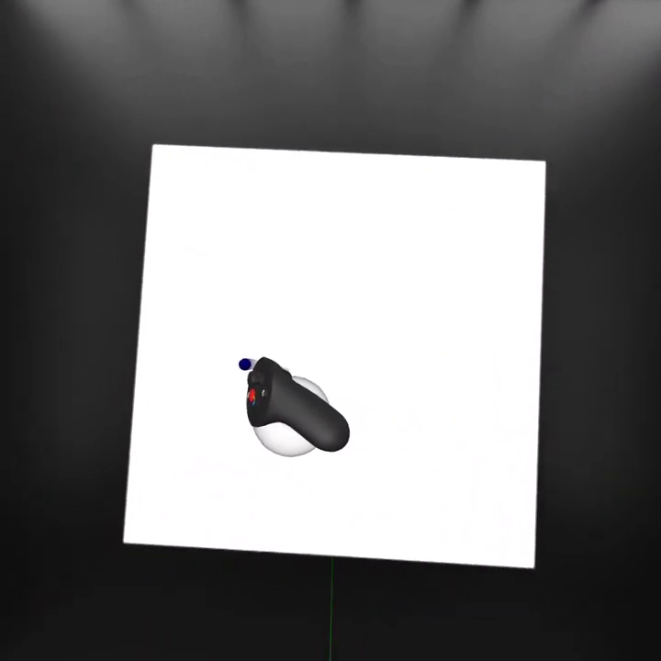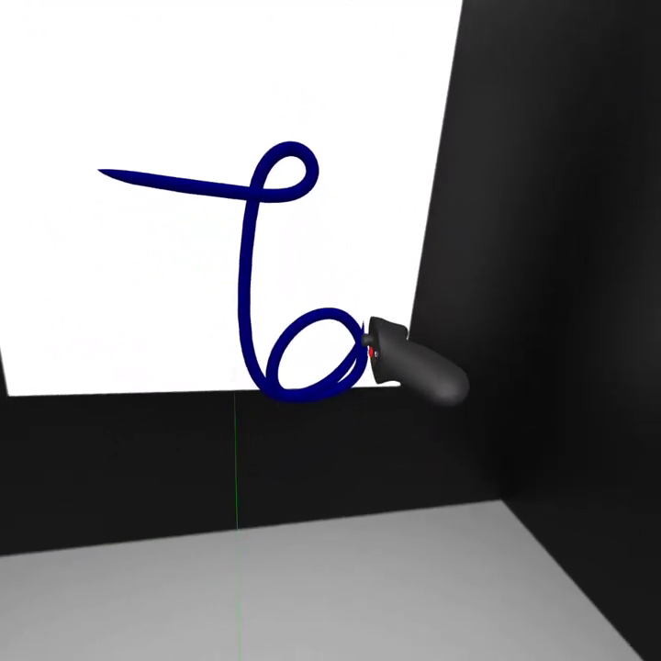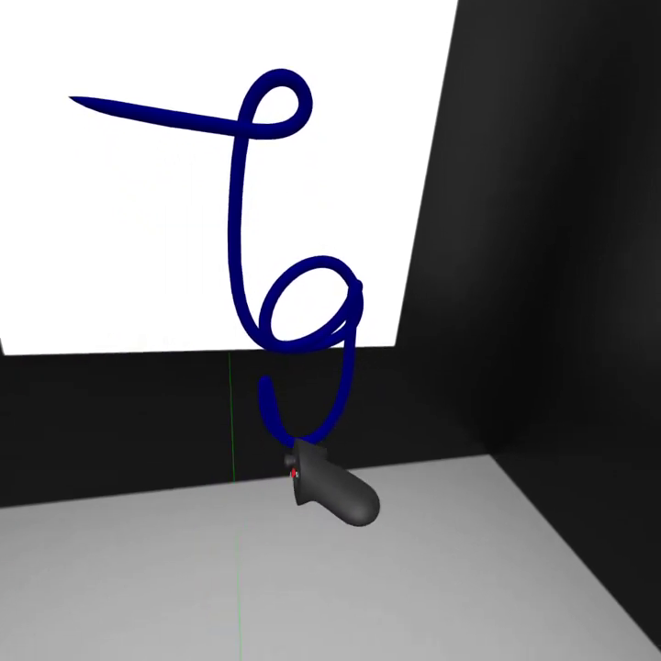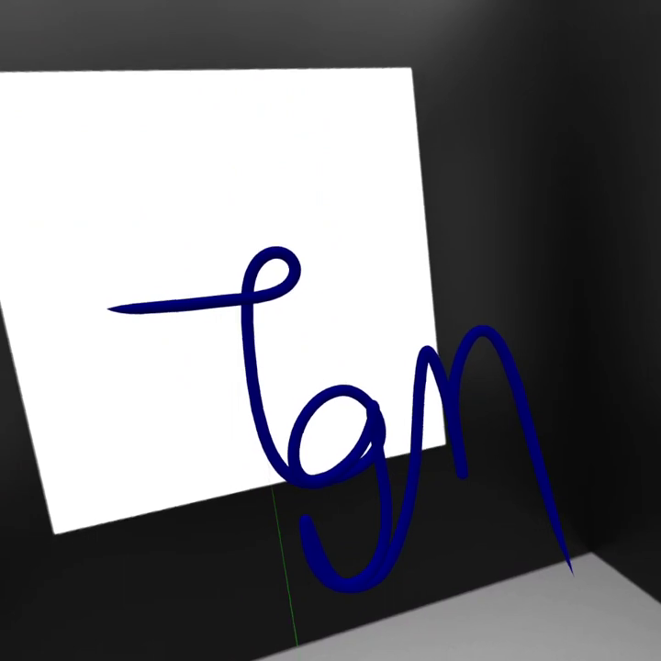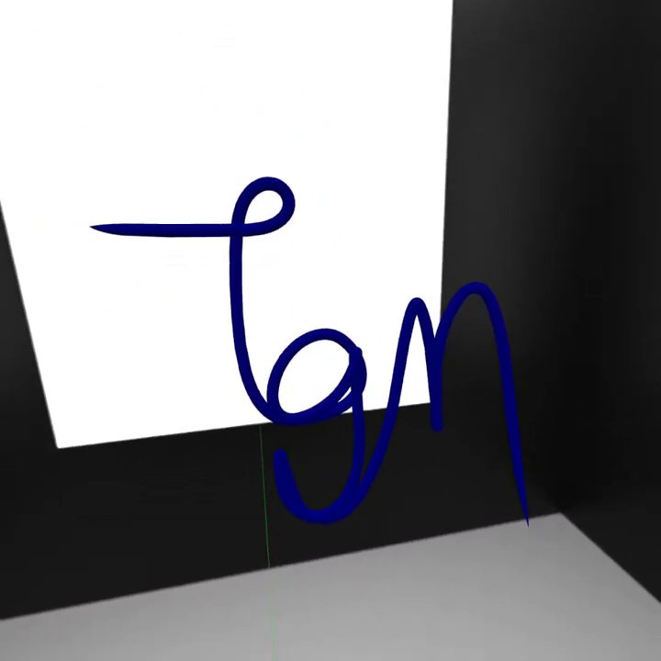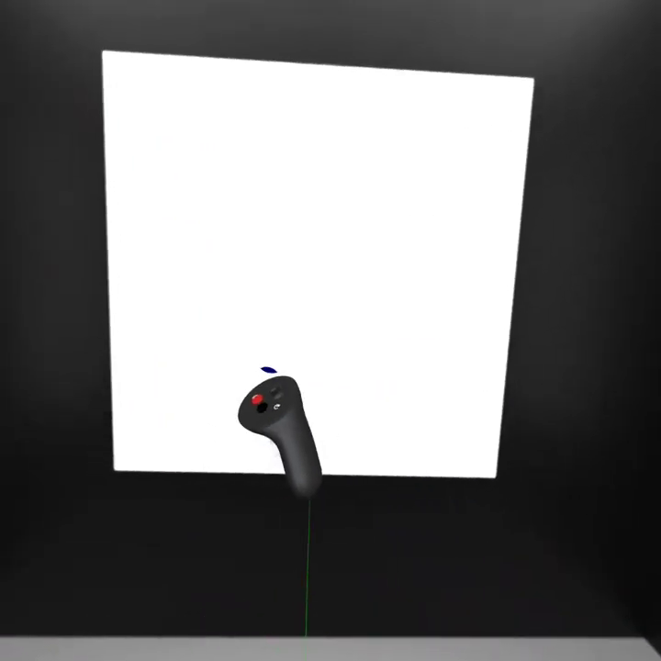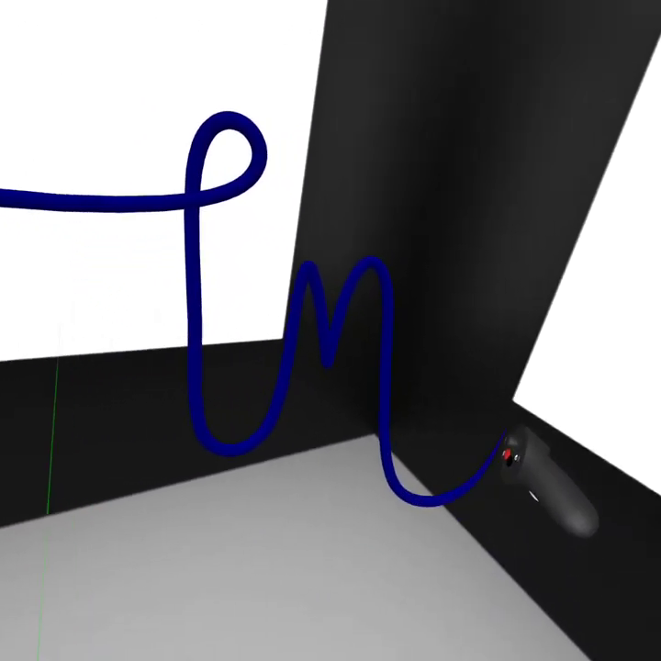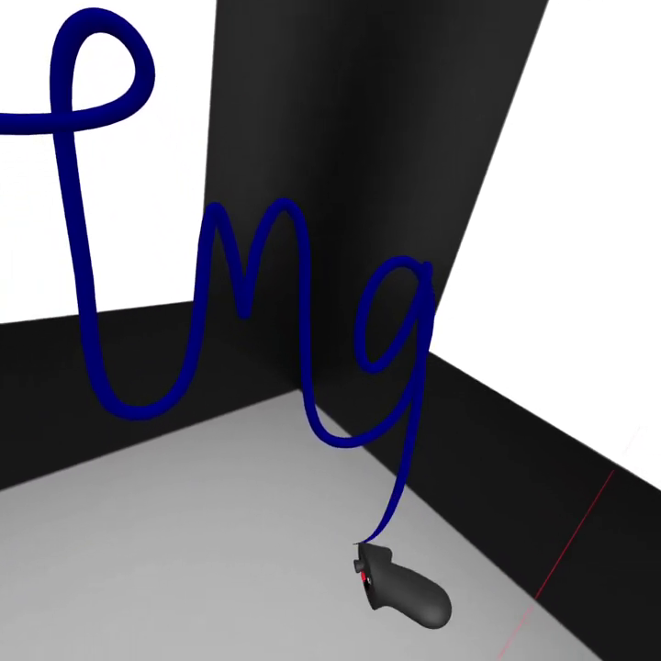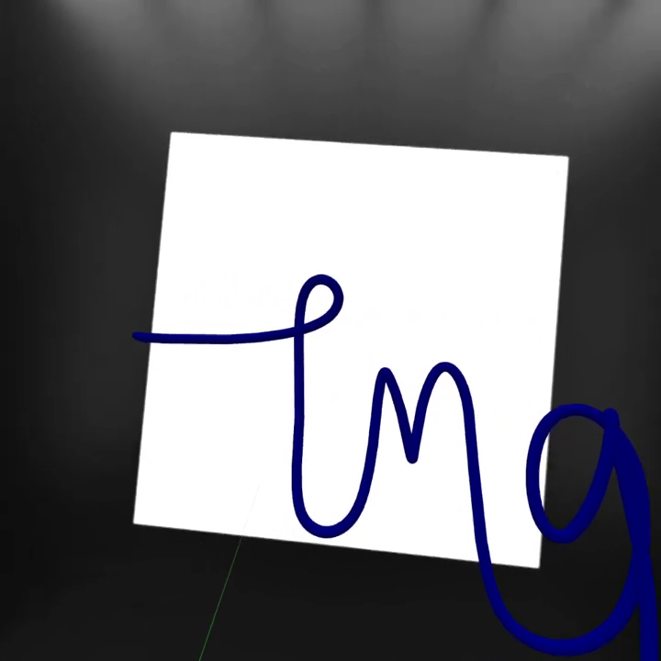I'm probably going to make TGM. That is my initials. Dang it. No, it isn't. Let me remake it. TMG. Those are my initials.